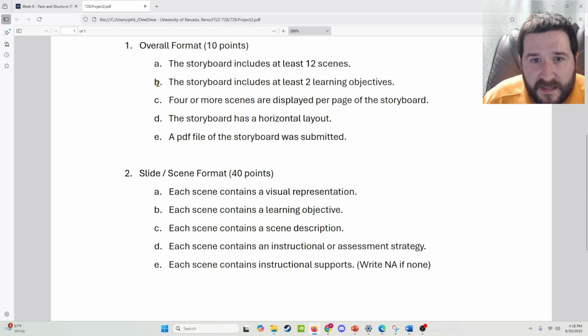I would like to see at least 2 learning objectives. Okay, when you're putting the storyboard together, I would like at least 4 scenes displayed per page with a horizontal layout. And finally, I'd like you to submit that in a PDF file.